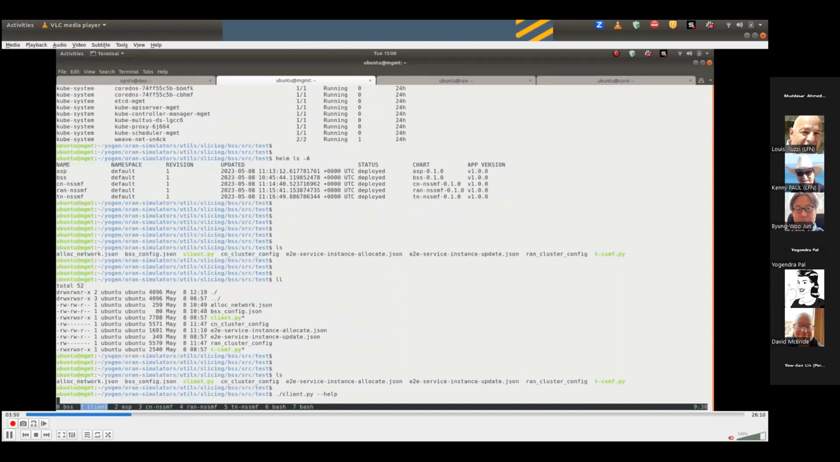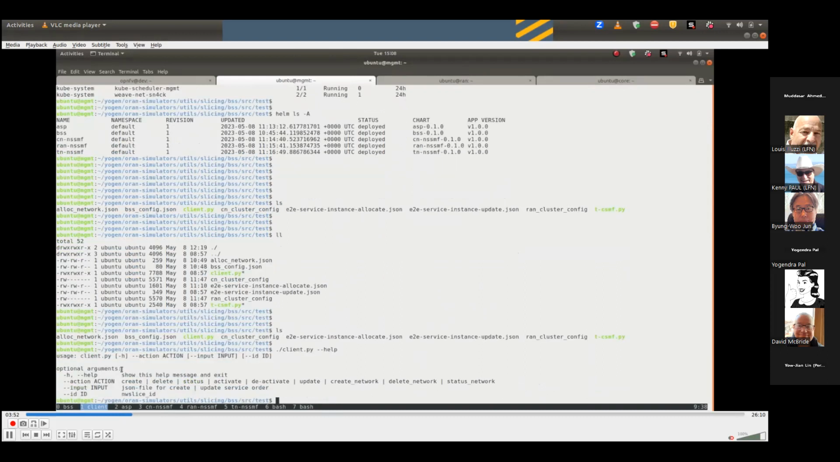So I have a program written in Python, which makes it easy for the user to supply what they want: create a slice, delete a slice, get the status of a slice, activate, deactivate, or update a slice, or create a network, delete a network, or get the status of a network. Here, create network and delete network is essentially a representation of onboarding the target cluster, in MCO terminology, right?